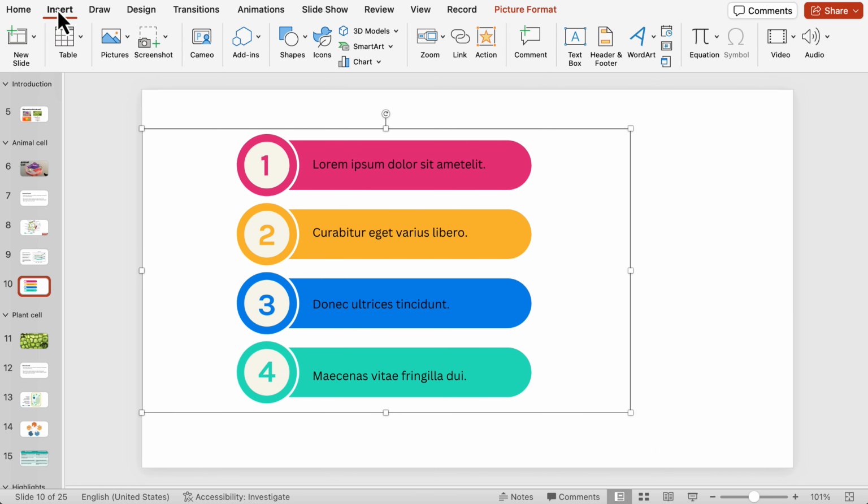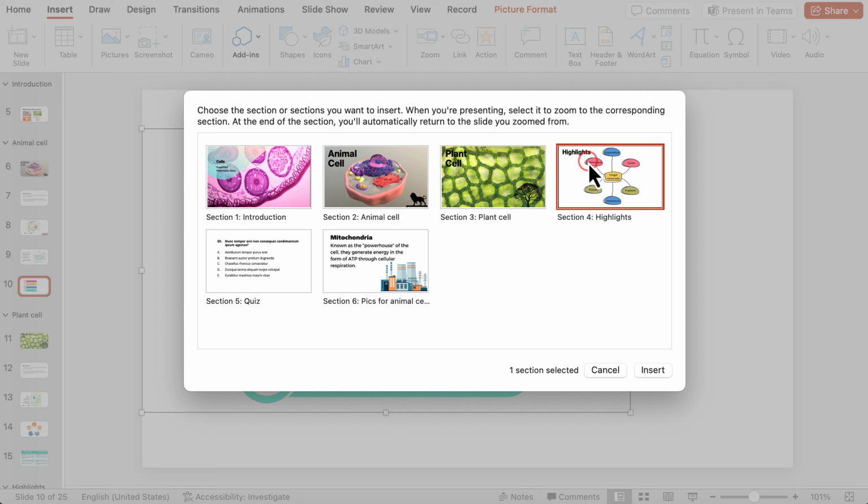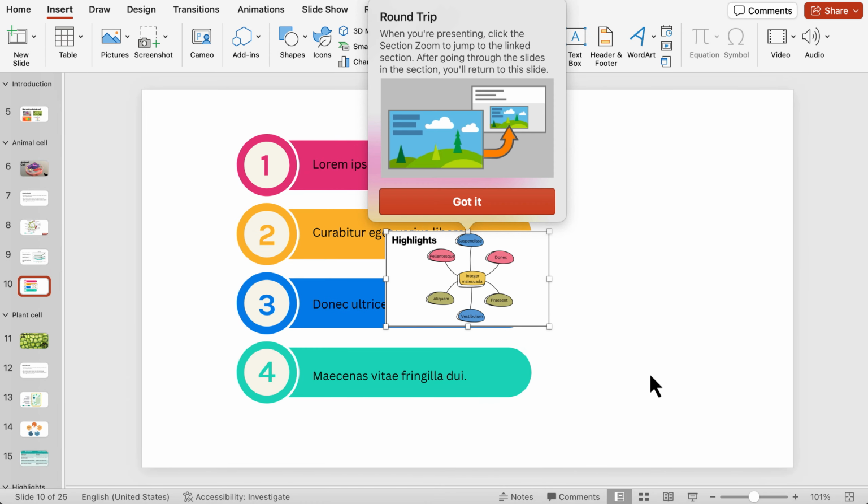So by now you know the drill. We click on insert, then we click on zoom, and we click section zoom. And you see the message there. Choose the section or sections you want to insert. When you're presenting, select it to zoom to the corresponding section. At the end of the section, you'll automatically return to the slide you zoomed from. In this case, let's choose the highlight section. So I click on section 4 highlights and I click insert.